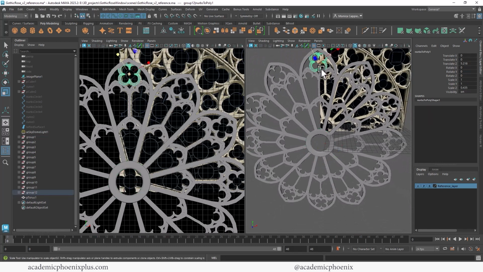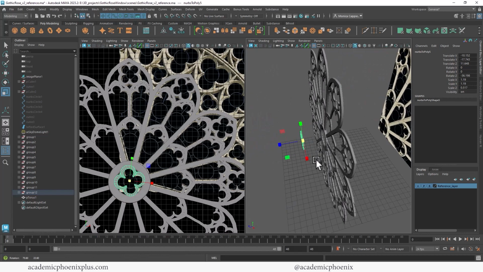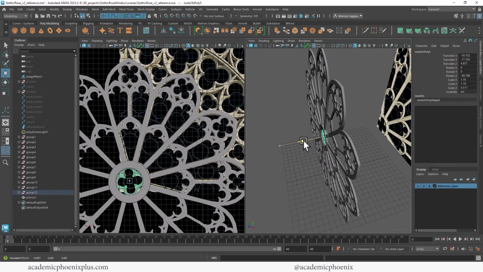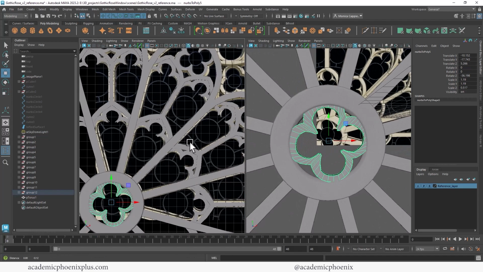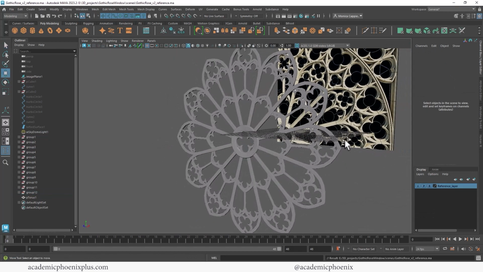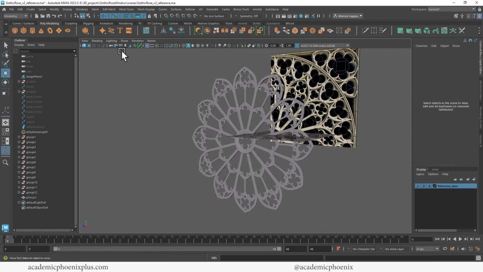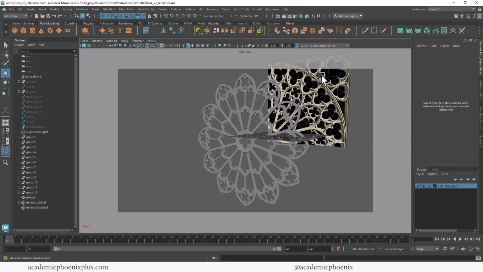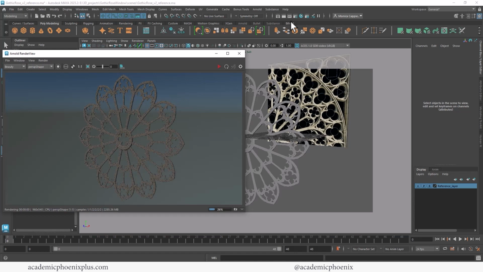Next, let's grab this one, Control D, bring it down. Scale. Oh, missed it all the way. Wow. Put it in place. Rotate it a bit, and there we go. Let's render. Turn on the resolution gate. Get a nice shot of it. There we go. Let's make a nicer render.